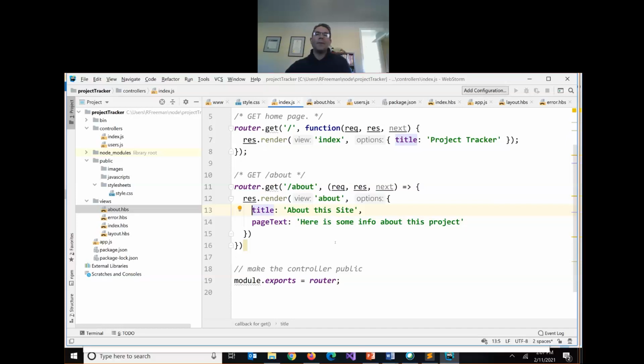So if we're querying the database, for example, we might put in a title, and then we might pass in a whole list of data to be rendered. So we just separate our JSON nodes with commas. The key names don't need to be in quotes, but the values, if they're strings, should be. So now what would we have to do in our view if we wanted to display the page text in a paragraph tag?